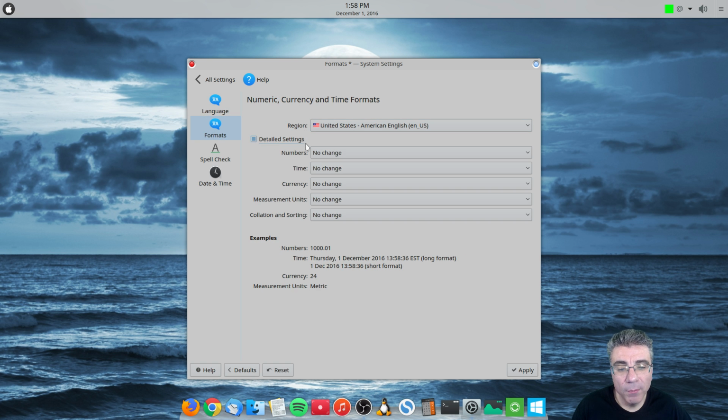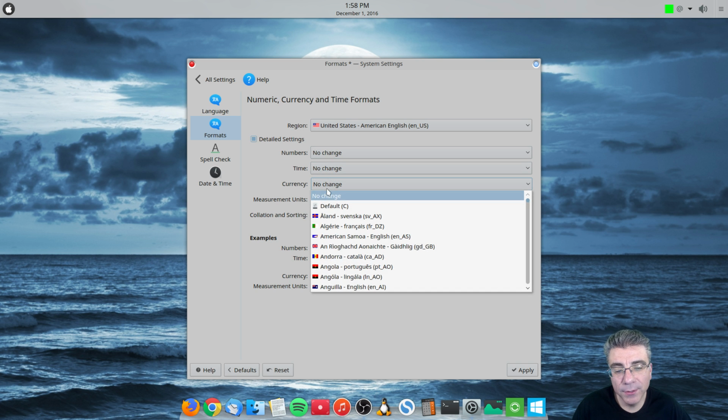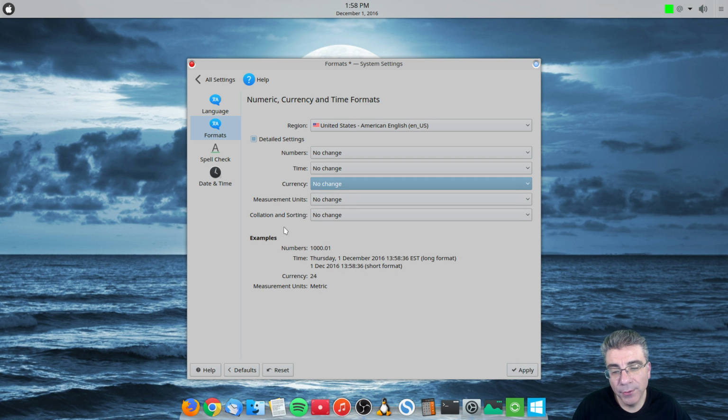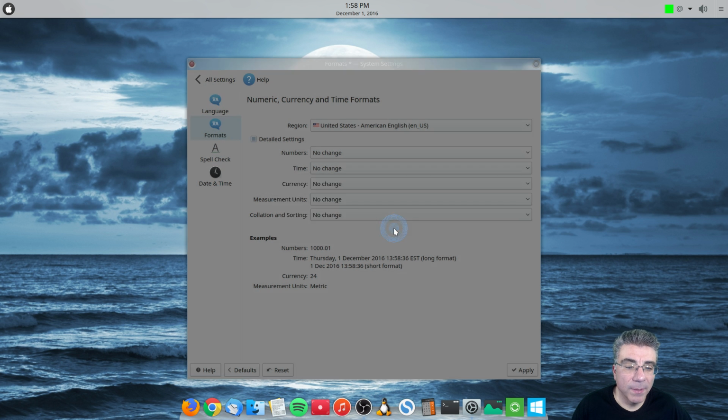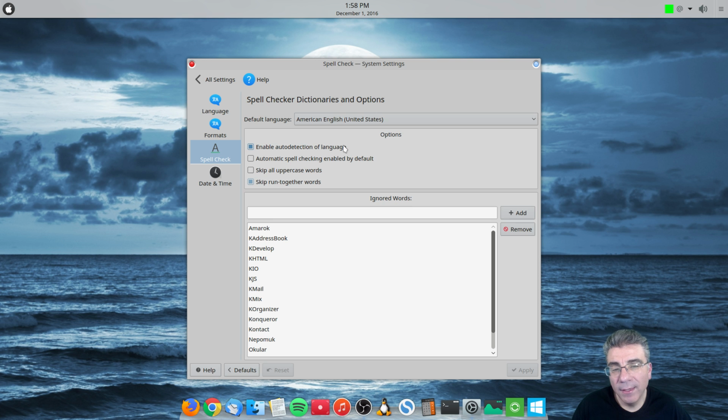You can change formats, you can change the detailed settings like the numbers, the time, you can change it to a different currency, measurement units, on down the list. Spell check is enabled, but it's not going to automatically spell check until you check this here and hit apply.